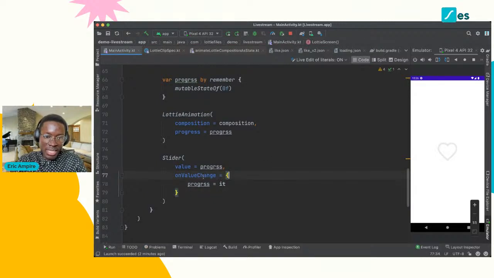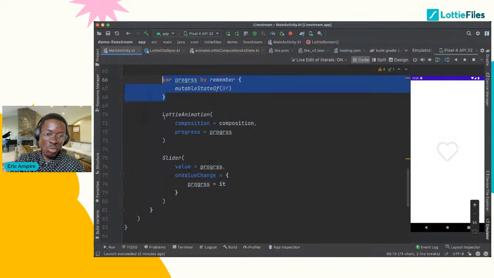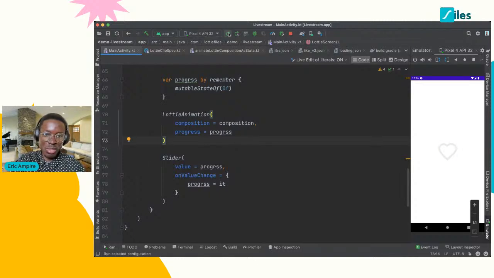Okay, so it means that every time I try to move my slider, the new value will update the progress variable, and that progress variable, as it is in Jetpack Compose, is a state, so it will recompose the UI and my animation will play again. So let me try to compile this to see what's going to happen.